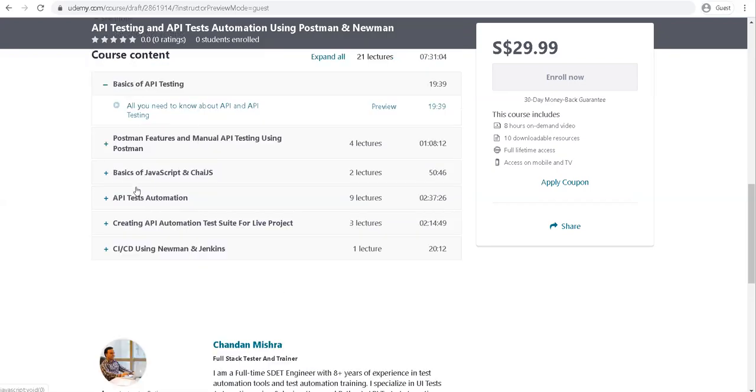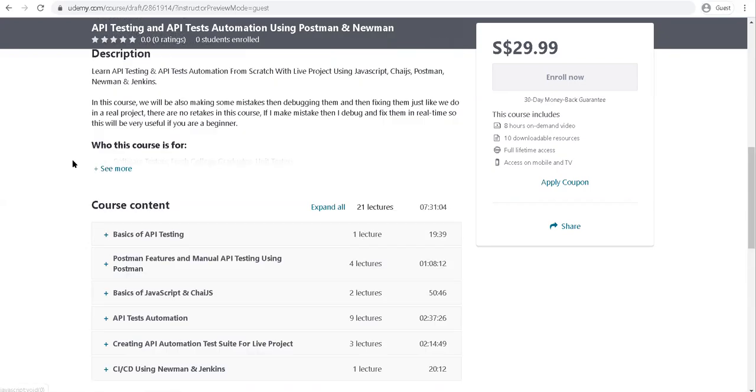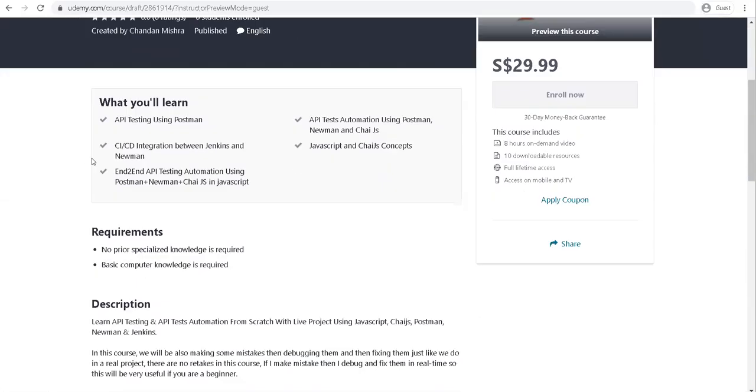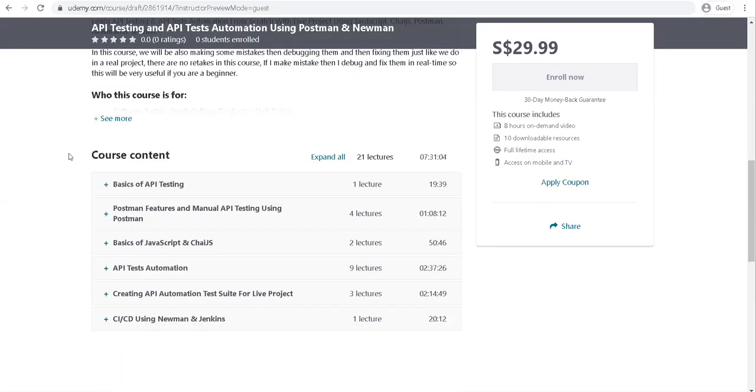So I think once you have finished this course, which is an 8 hour course, you will be able to know most of the things about APIs. You will be able to do automation of API test cases. You will be able to write code in JavaScript and Chai.js, and will also be able to set up and run your test case automation suite from Jenkins itself. I hope you like this course.